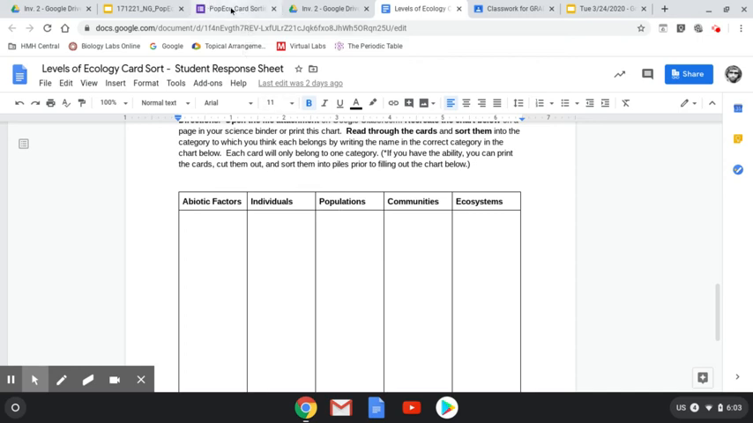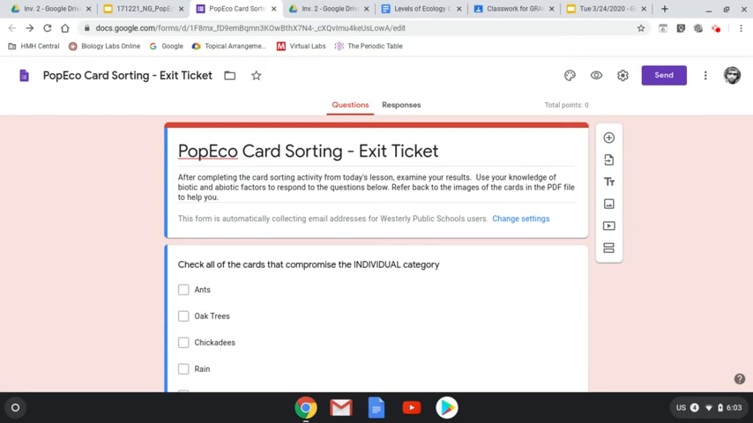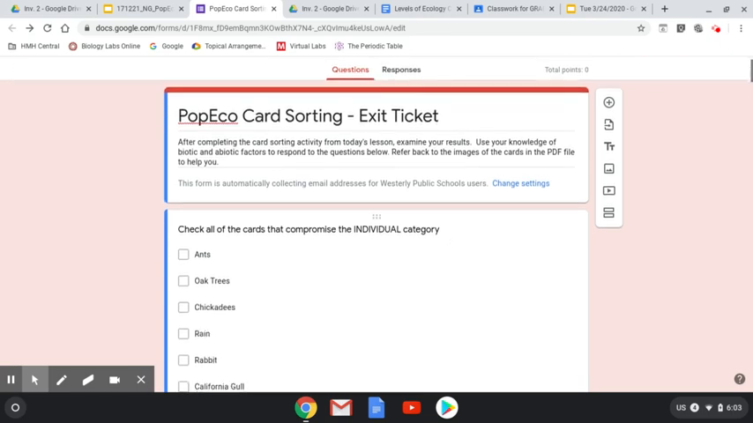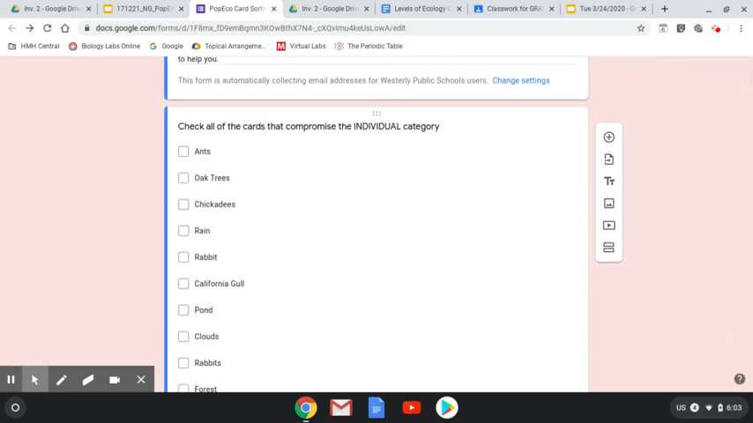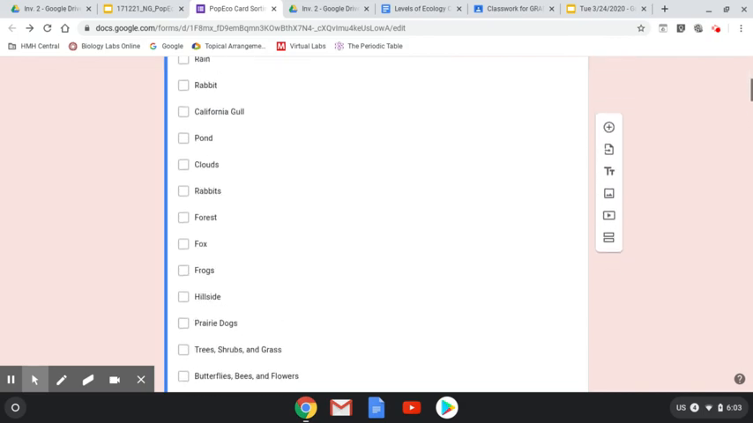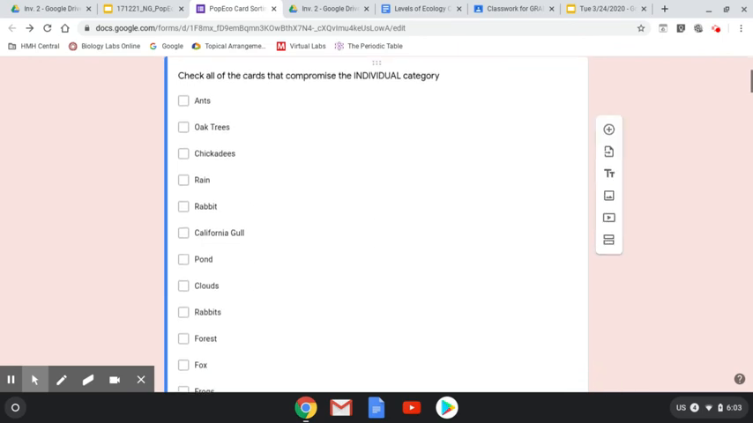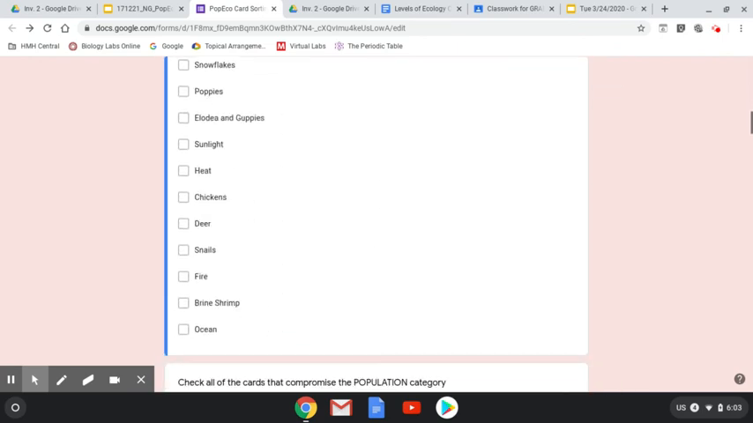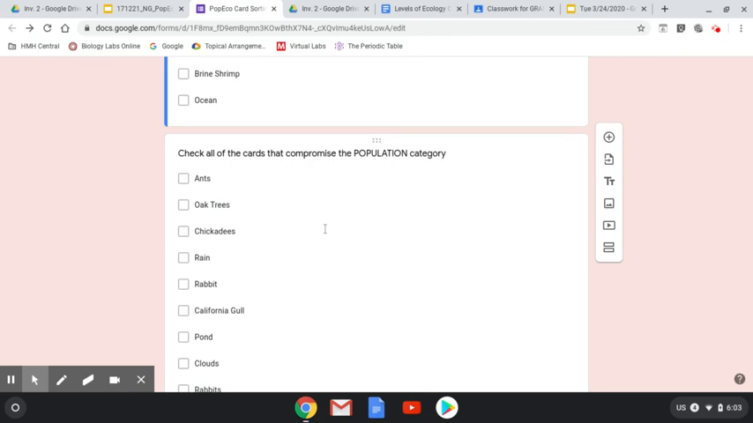Your exit ticket, which will be under the exit ticket area, is a Google form. It looks really long, but it's pretty simple. It's just a checklist. I'm going to ask you to look back at your list and check off all the individuals. Anything in this list, like number 32, be careful, that's an individual. Then you're going to go down and see the same list. Check off everything on here that's a population. You can check more than one. Make sure you check them all.